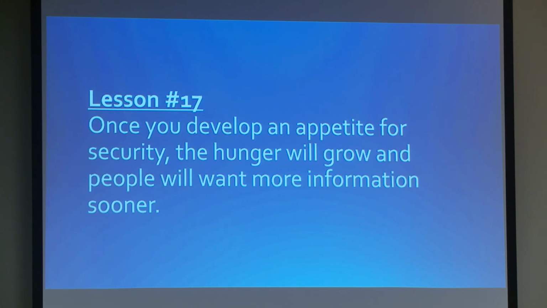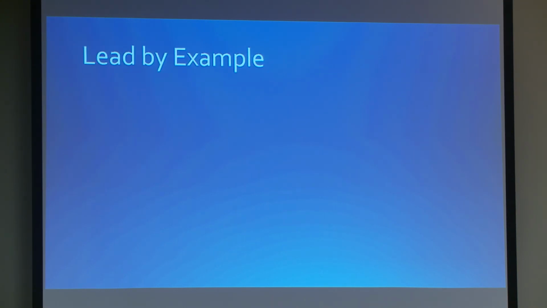The lesson here is that once you develop an appetite for security, the hunger grows. People want more and more security, and they want more information, and they're going to want it sooner, right? It's a good thing. It really is. So if you're doing it right, the demand is going to increase. We want to make sure we're leading by example.